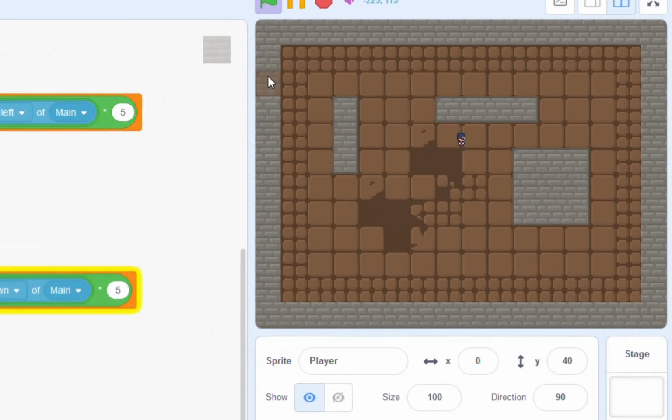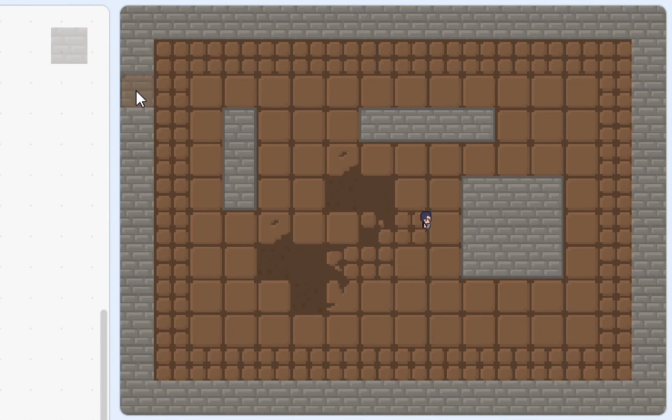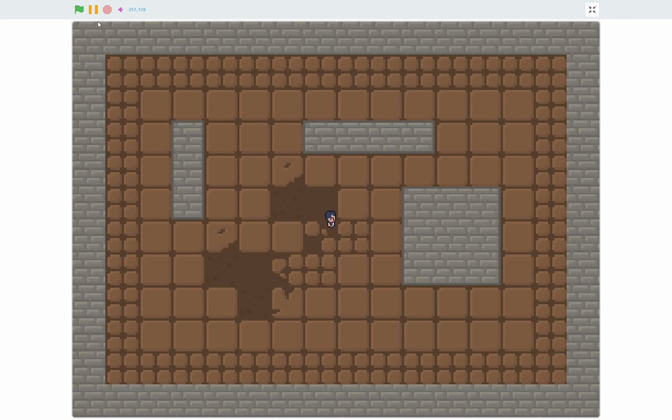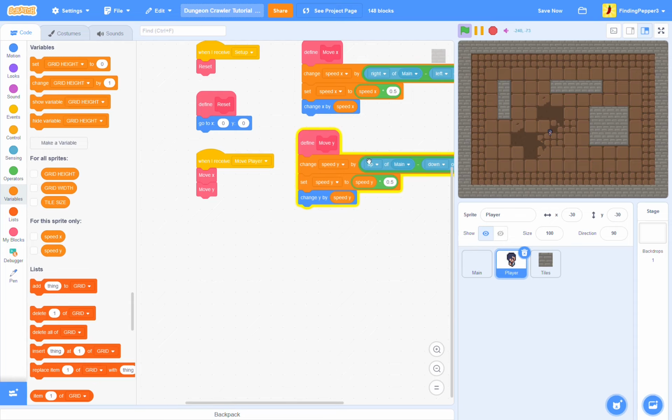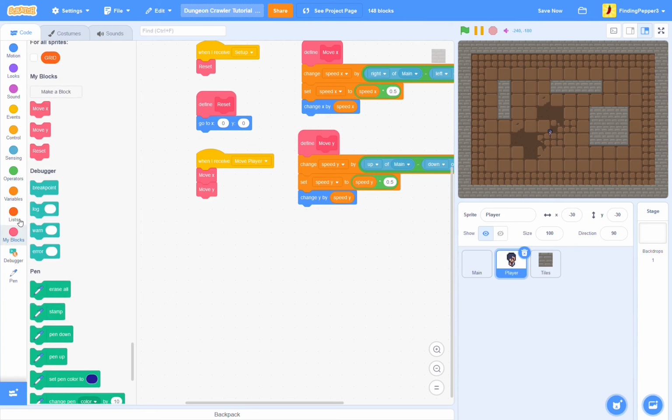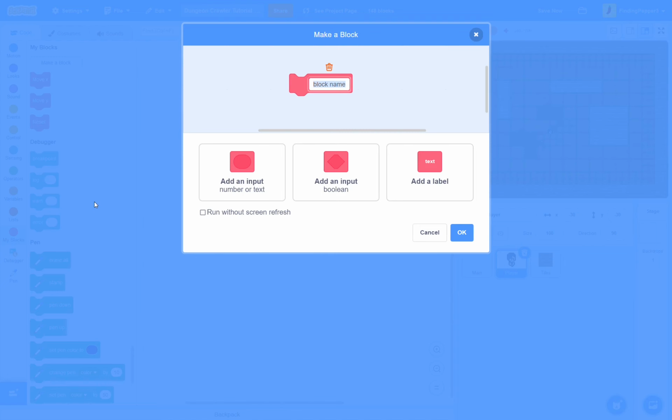So now we can move in all the directions. You'll notice if we're moving diagonally, we're moving way faster than moving just side to side or up and down, because we have both X speed and Y speed. So let's decrease that. I'll make a block called decrease diagonal speed.